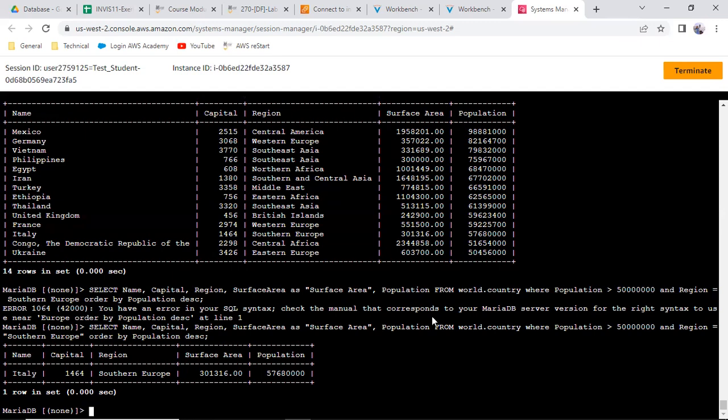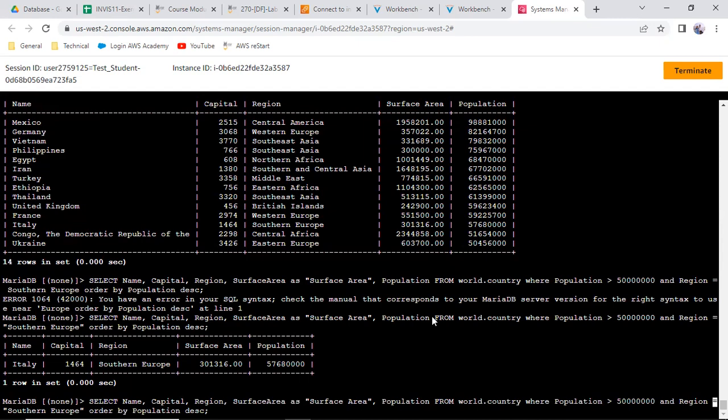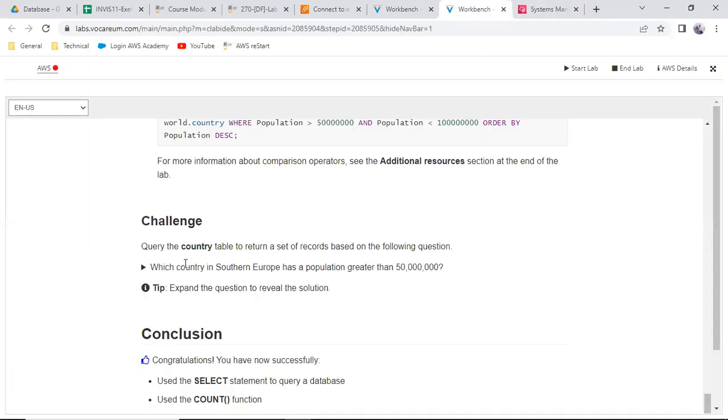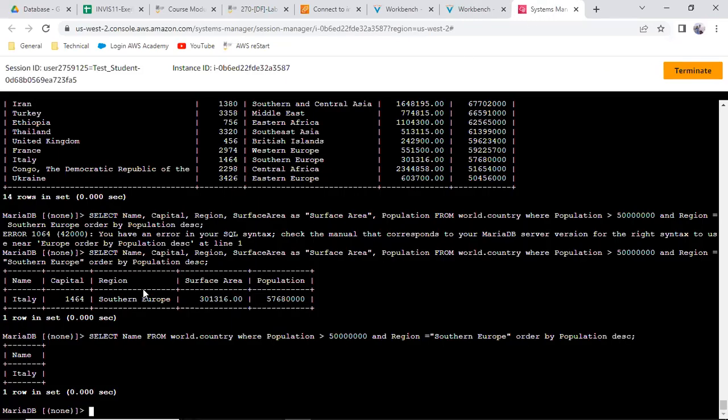Or you can do one thing. You need not have all these things. I have just written name and where population. Even population also is not required. He didn't ask. He asked only name. Select name, that's all, from world or country, which should match. It is Italy. Right? Did he ask for population also? Which country in Southern Europe? He asked greater than 50 million. It is Italy.